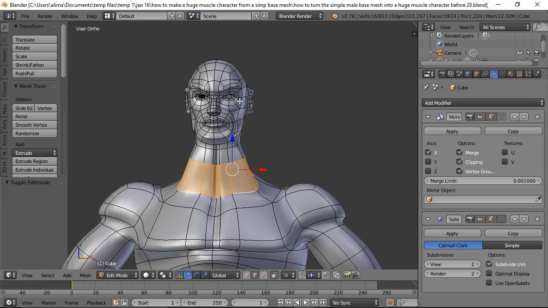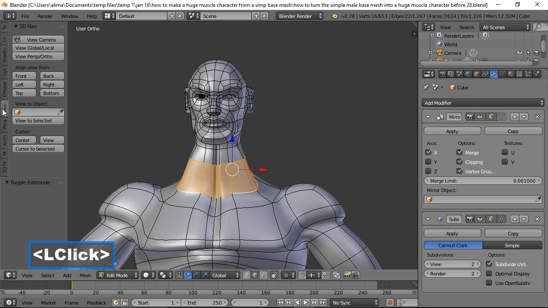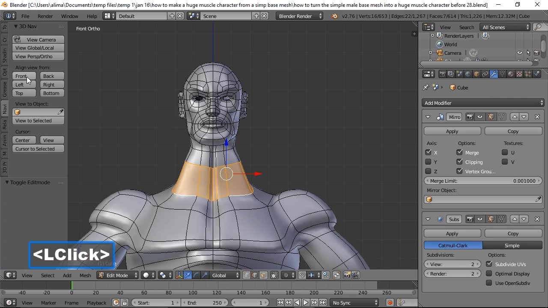Okay, now you can see that the head mesh is connected to the body mesh. You might say the neck looks very long, which it does. That's easily fixed. What we're going to do is go to the navigation tab. We're going to choose front to go straight to a front orthographic view. Orthographic is kind of like a blueprint view. It's very easy to model as far as orthographic view.